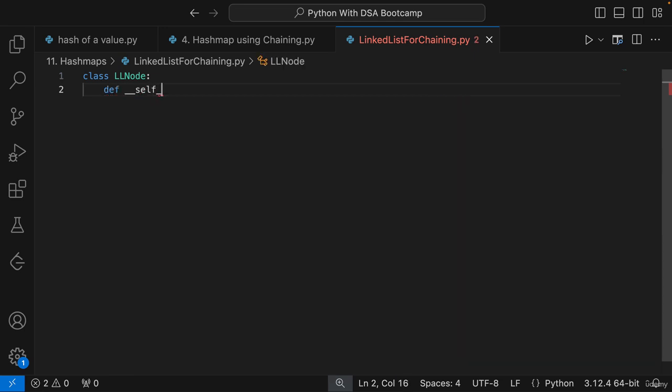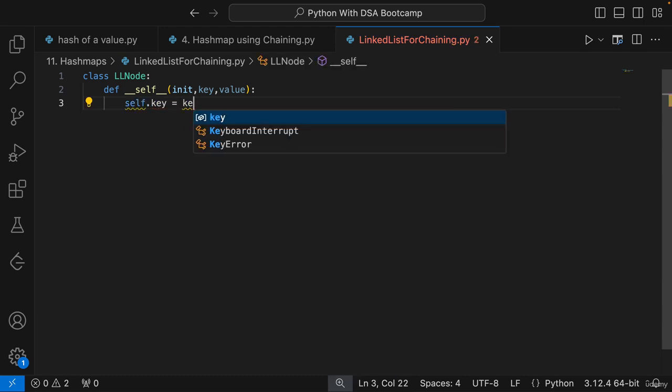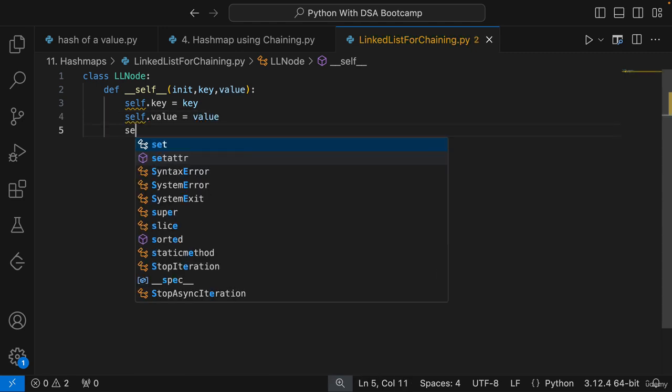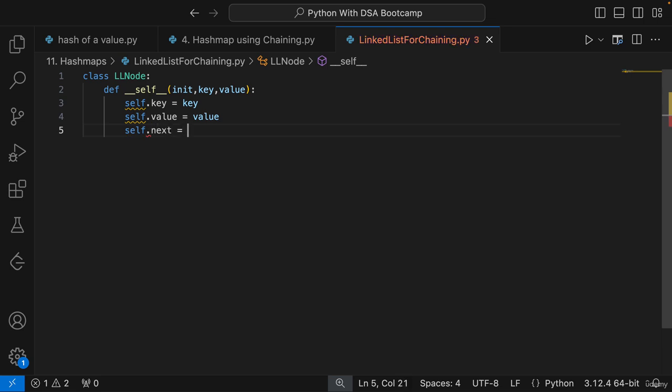So self init, key, value. Okay, great. First thing, self.key is going to be key. self.value is going to be value. self.next is going to be none. Okay, we have to take init here. So I messed it up, my bad. __init__, and this is self. Okay, great. So this is the node.